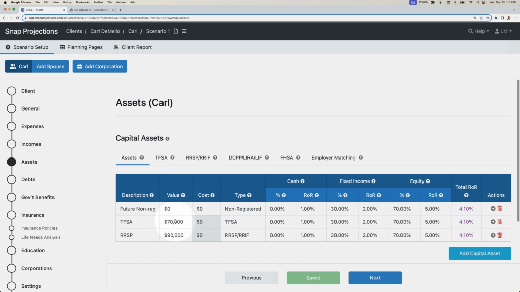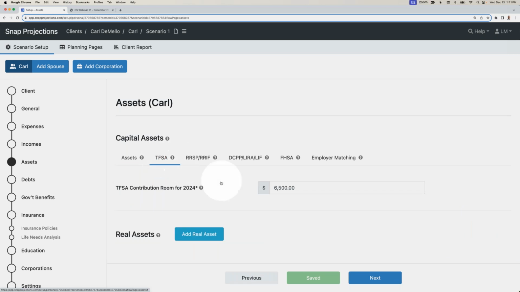Now that we're done entering in the account balances, we also have the option above the table of accounts to customize some of the registered settings. So if I click TFSA, you'll see that we can customize the TFSA contribution room. Now this is still currently showing $6,500 for next year.